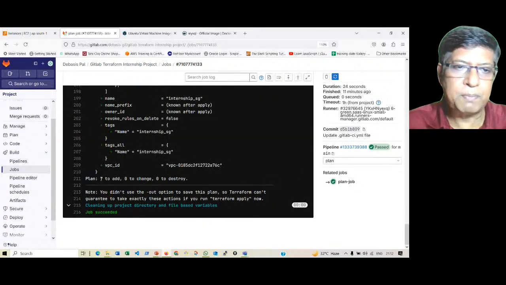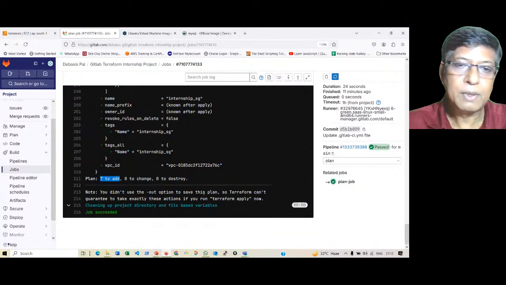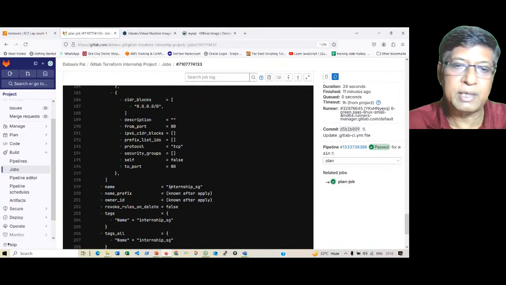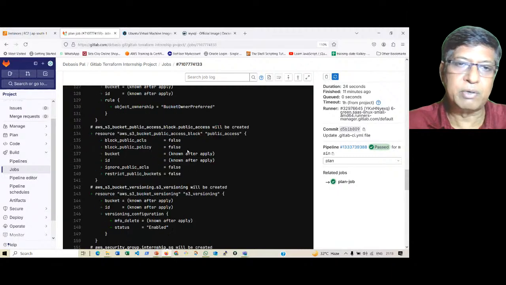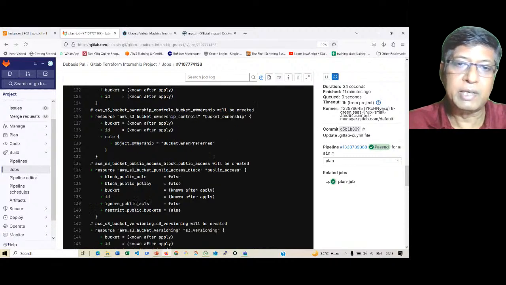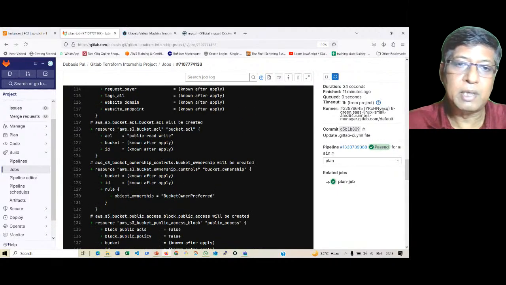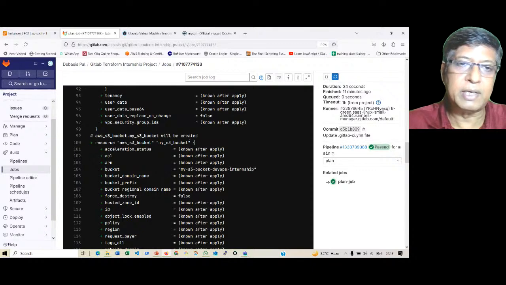It was planned. The architecture is to add 7 resources. Okay, it is not yet applied. It is just a plan. The job succeeded. We are going to create this internship SG as security group. Then we are going to create S3 bucket versioning. Then we are going to create the S3 bucket public access. Then the bucket ownership will be created. The bucket ACL will be created. And the S3 bucket will be created.